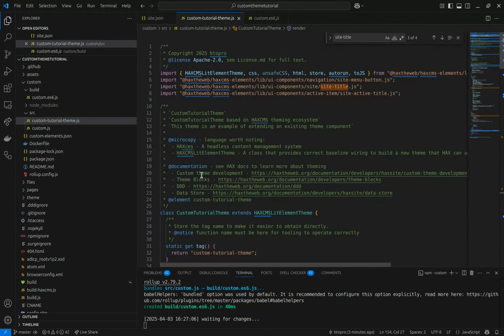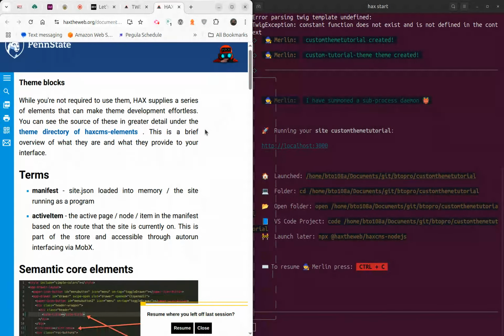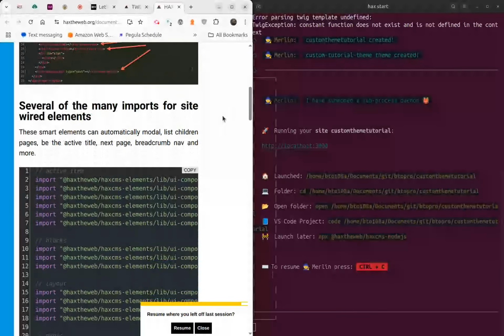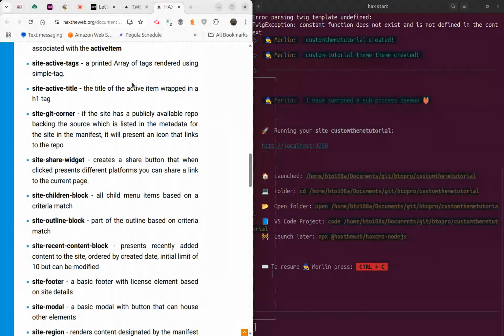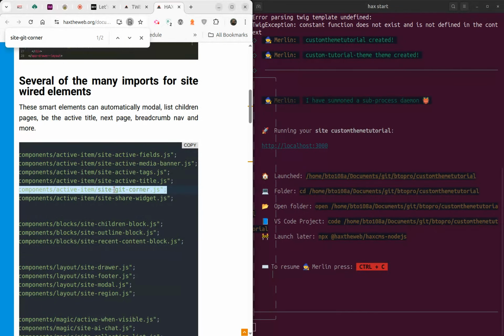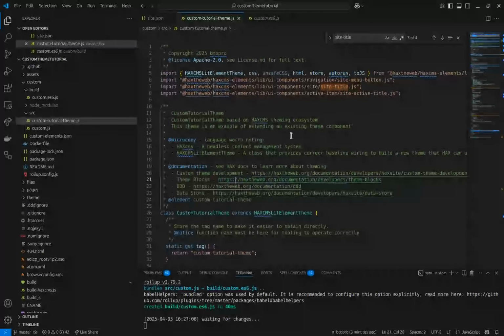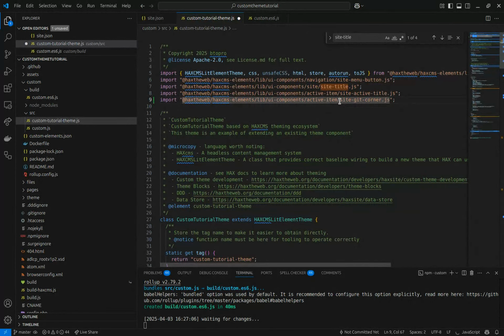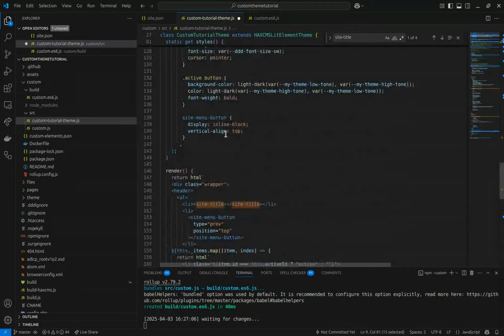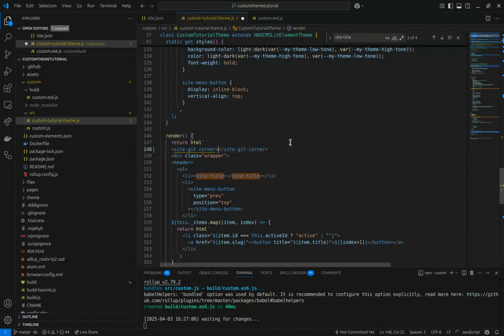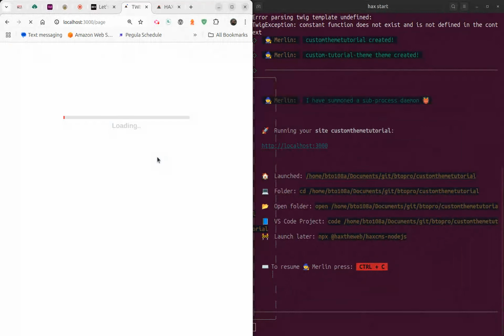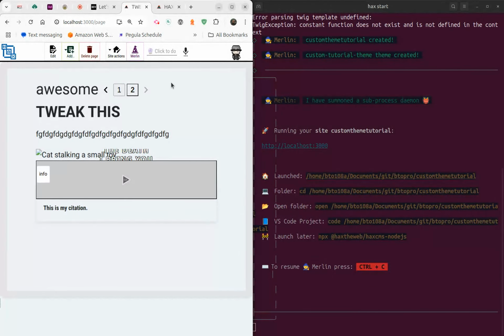In fact, you can see that referenced here as far as the documentation that gets stamped out, right? So if I go to theme blocks, this has a better explanation of all the different types of blocks, what they do. If you wanted to, for example, put a Git corner on your website that just links to the underlying code repository, I could link to the Git corner and then go down and just throw this in my theme. We refresh. And I don't have a Git. I must not have a Git repo defined.